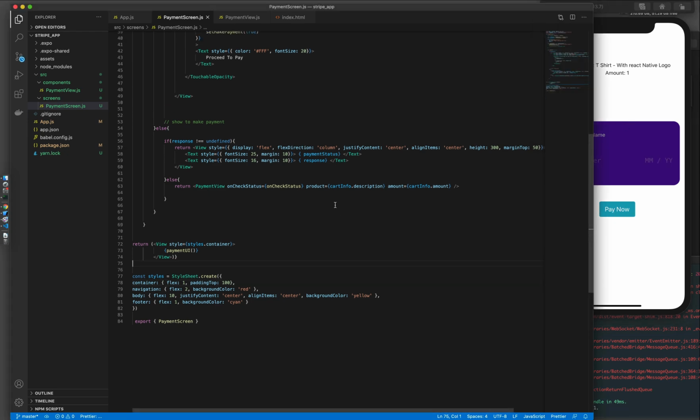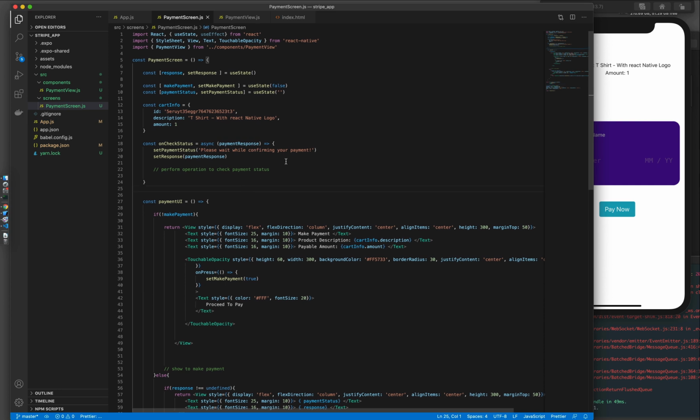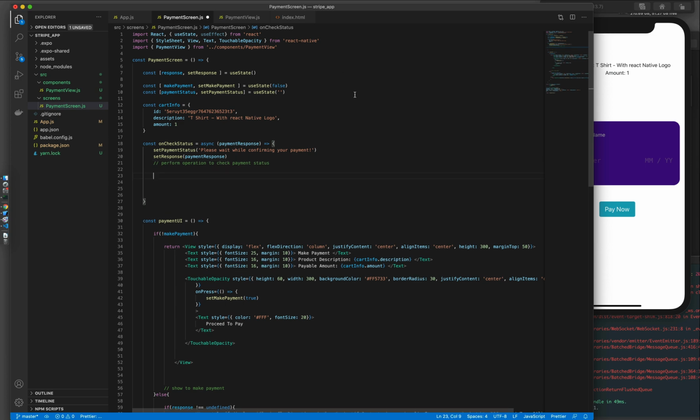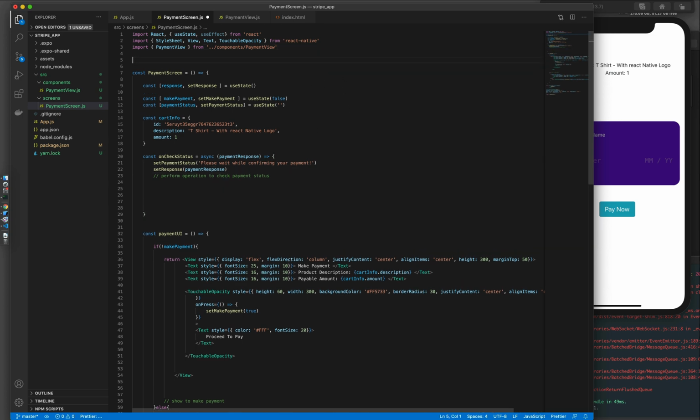So what we will do now, our next part, we need to send this information to the backend, where the backend will verify the stuff, and it will get back to you. Okay, so what we will do here, we need to import Axios first.